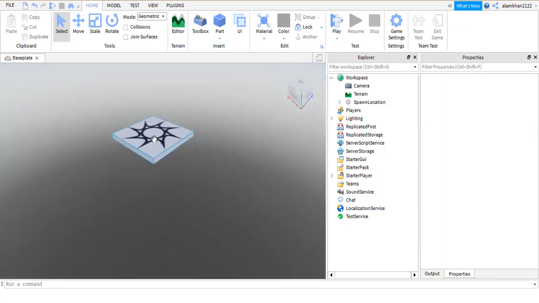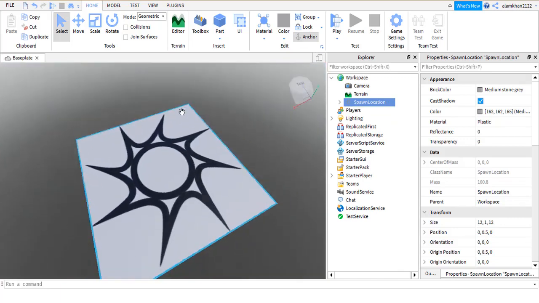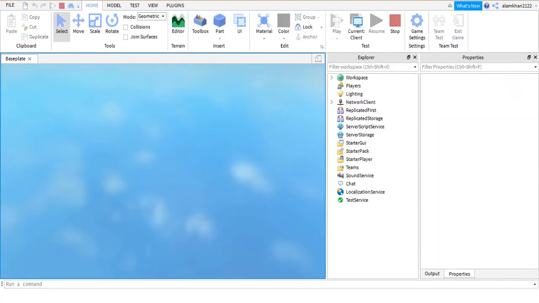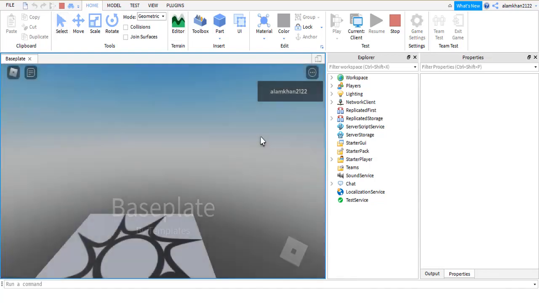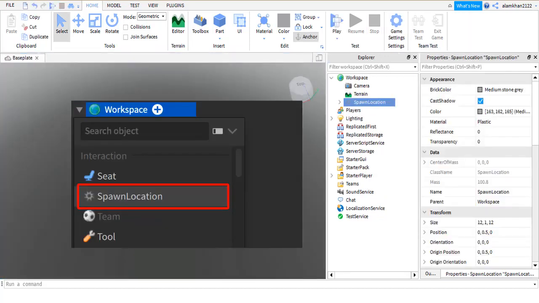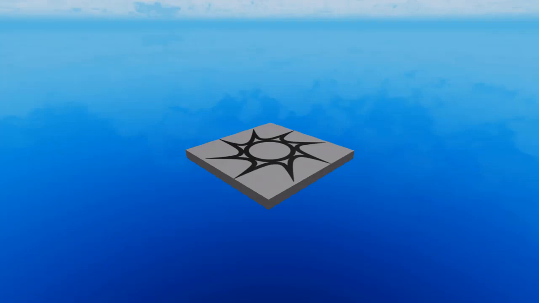Now create a starting point. In Roblox, a spawn location marks where a player appears in the world at the start of the game or after restarting. You'll need to create one so that players have somewhere safe to spawn in your obby. In the Explorer window, hover your mouse over Workspace and click the plus circle button. Scroll through the drop-down list until you find Spawn Location and click on it. The new spawn location will be created at the exact center of your camera view.